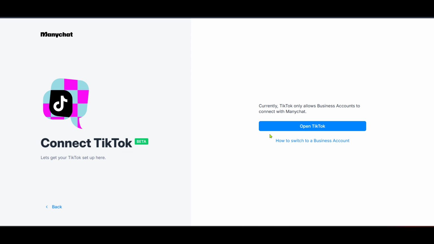From engaging with your audience to automating responses, the integration expands your capacity to manage interactions effectively. Be sure to explore the additional settings and configurations available through Manychat to optimize how you communicate with your audience on TikTok. And that's it, you've just learned how to use Manychat with TikTok in just a matter of minutes. Now you're ready to take advantage of all that Manychat has to offer through your TikTok presence.